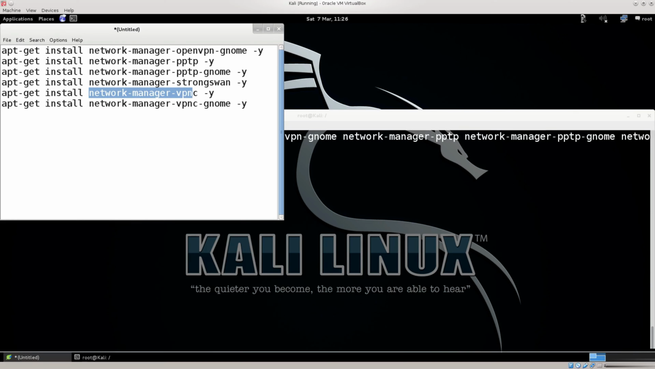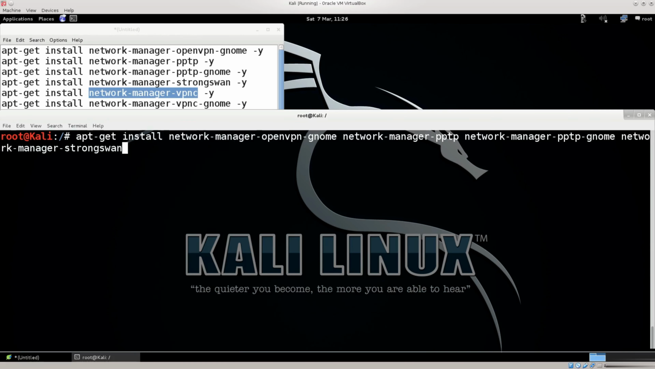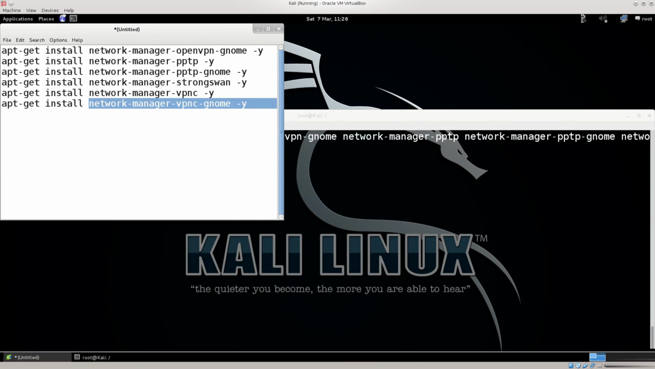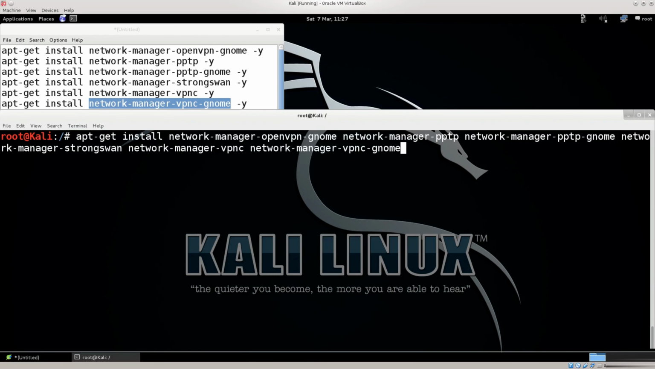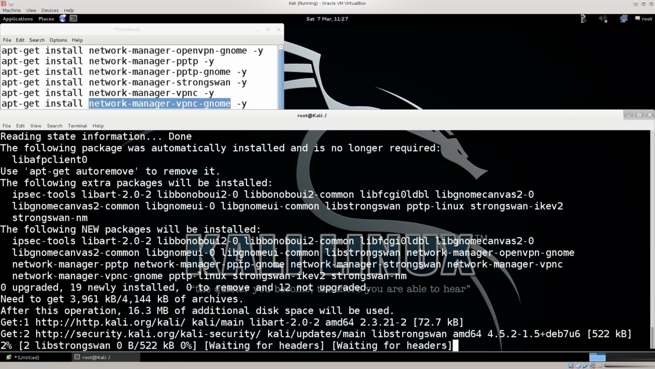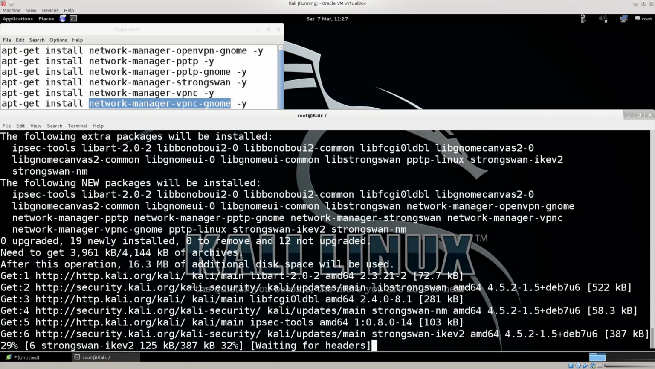Yep, there we go. And I need network-manager-vpnc as well. So let's just go ahead and paste that here. And the last one is the GNOME extension, of course, for the GUI. So paste it. Pass -y at the end, press enter, and there we go. It's going to proceed on with the installation.